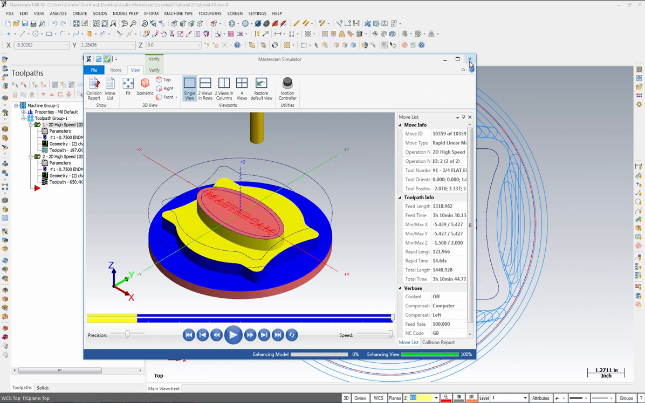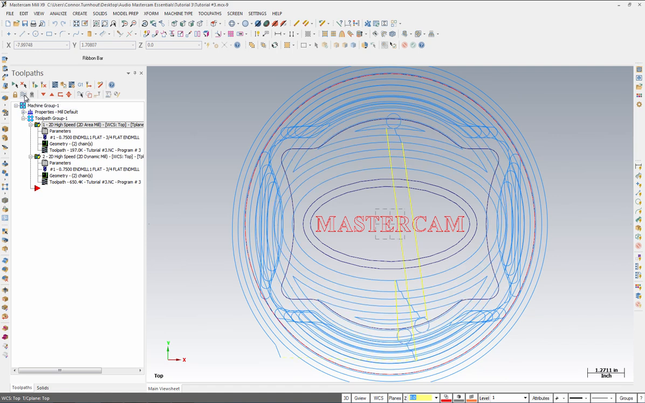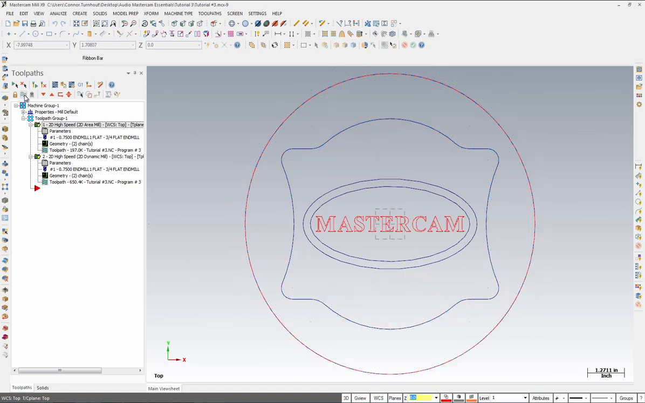Your part should look as shown. Select the Close button on the Verify window. From here, scroll over and toggle Machine Display on and then off.